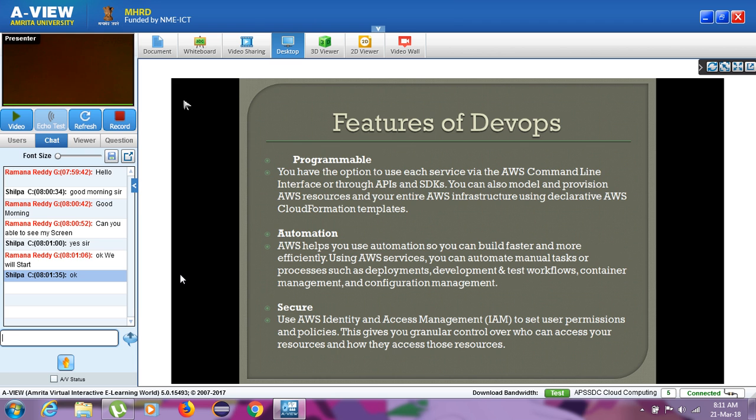It is also programmable. You have the option to use each service via the AWS command line. As I said, you can use the AWS command line, use either YAML or JSON scripting, and use APIs. You know what an API and an SDK are, software development kits. You can also model and provision AWS resources and your entire AWS infrastructure using declarative AWS CloudFormation templates.